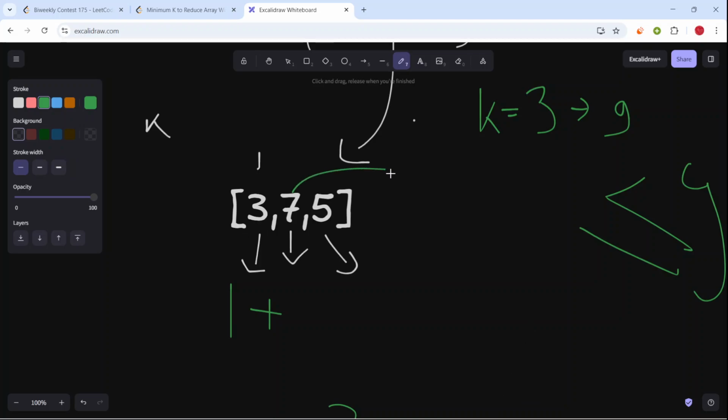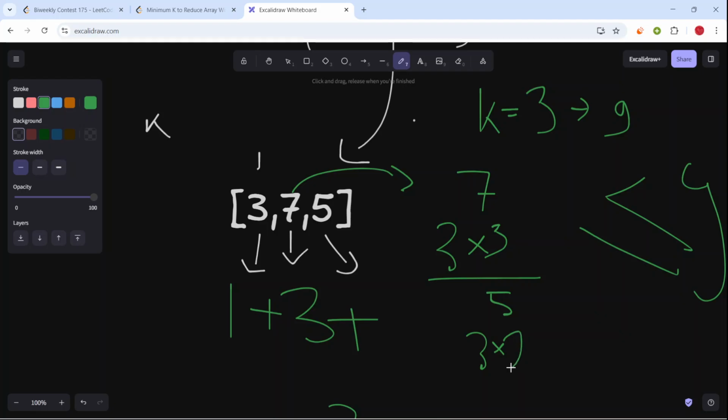Now, for 7, what's the answer? 3, 3 is a 9. So if we take 2 over here, if we perform 2 operations, 3 to the 6. 7 minus 6 is 1. No, not going to work. It should be less than or equal to 0. If we take 3 threes, 3 case, then it will work. So 3. For 5, 1 3 will work? No. 2 3 will work? Yes. So we're going to take 2.